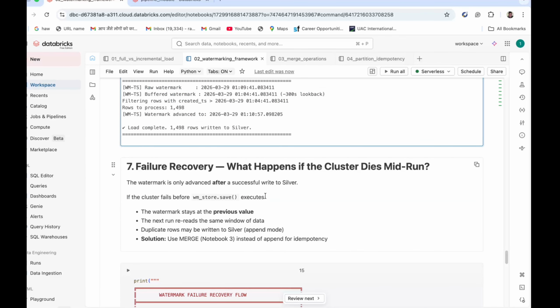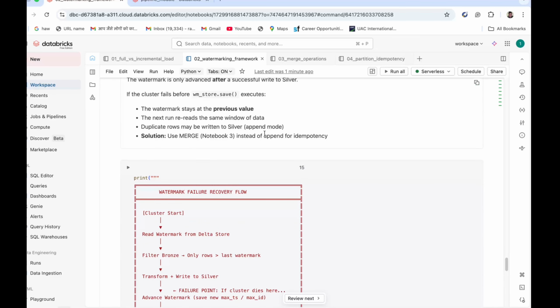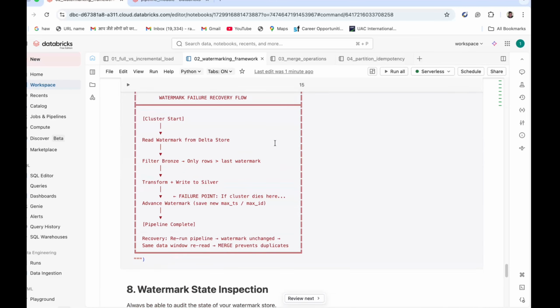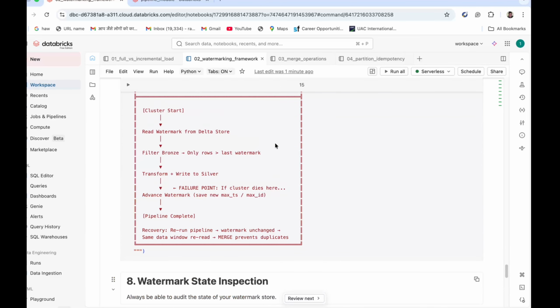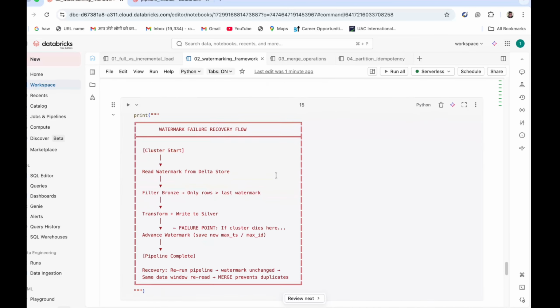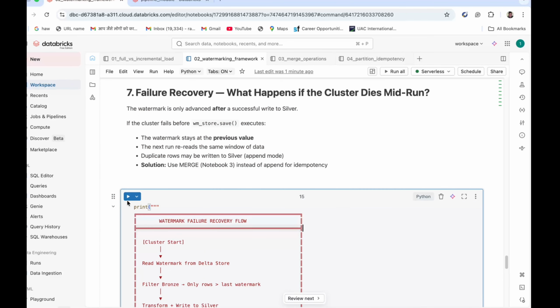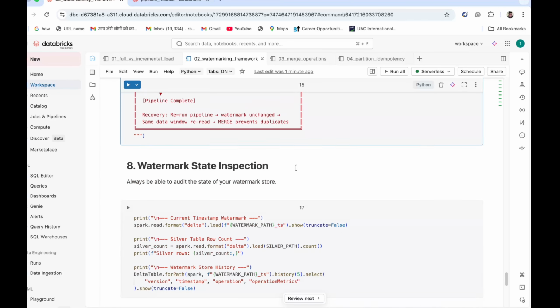What happens if the cluster dies mid-run, right? If the cluster dies before save executes, the watermark stays at the previous value. The next rerun reads the same window of data. Duplicate rows may be written to silver append mode. Yeah, use merge notebook 3 instead of appending. So if your watermark wasn't updated and your cluster has failed, or for some reason the job has failed, you may never know. There can be so many reasons for a job failing.